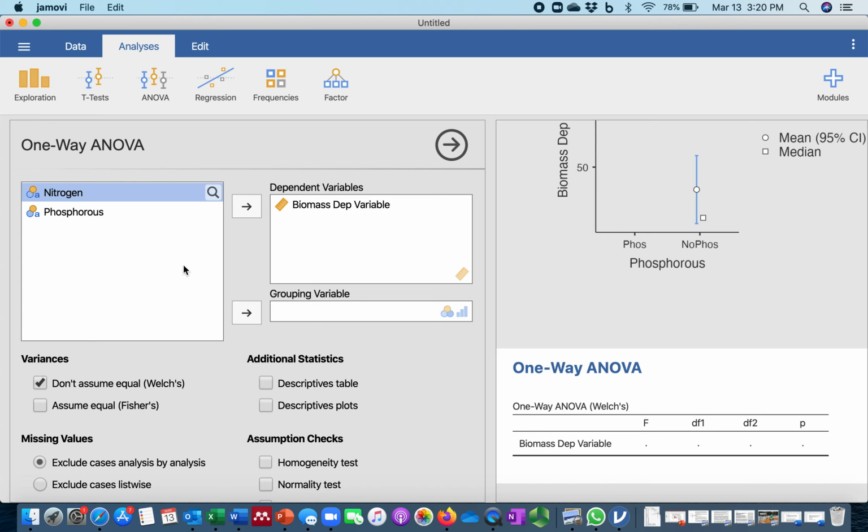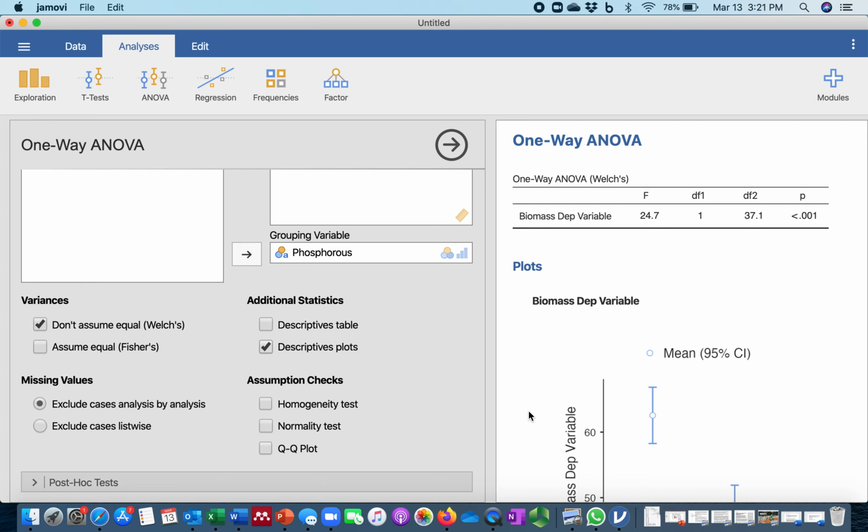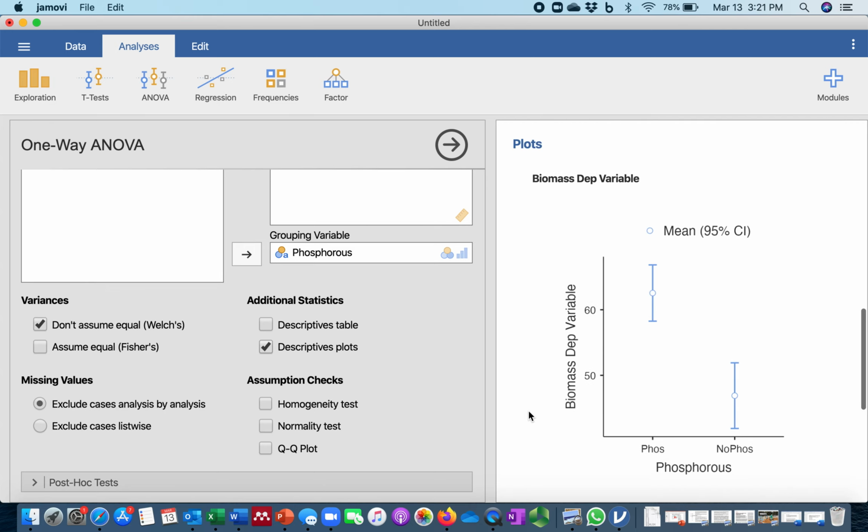And then the grouping variable this time, I'm going to use phosphorus again as the grouping variable. And this time it's a one-way ANOVA just for the main effect of phosphorus. Now I can see again it's significant. There's these other things. I can do a descriptives plot and it will plot the same data in descriptives. It's a slightly different standardized plot for this.